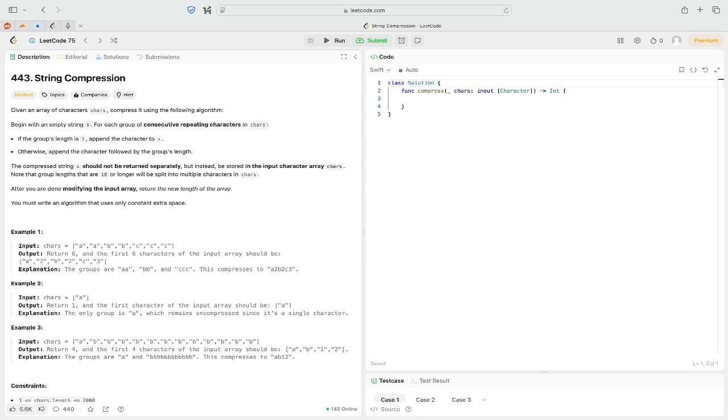And then example 3, we have A, B, B, B, B, B, B, B, B, B, B, B, B. That's 13 characters. Okay, so we return 4. The first 4 characters of the array should be A, B, 1, and 2. Oh, because it's 12. So it's A, which is followed by no number because there's only one A, and then there's B, and because there are 12 B's, 1 and 2.